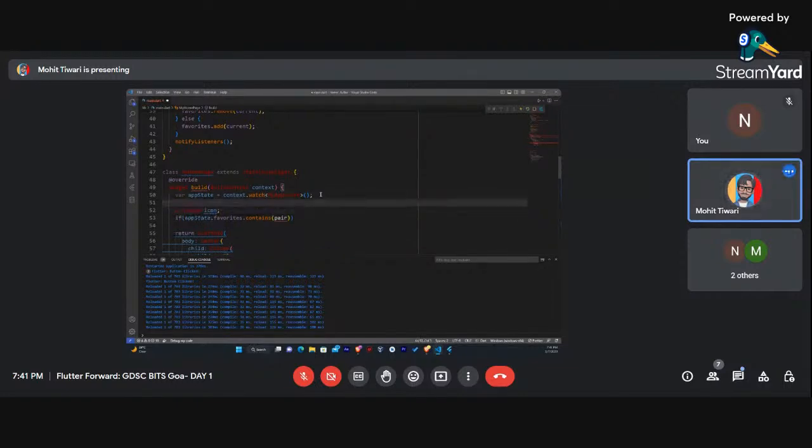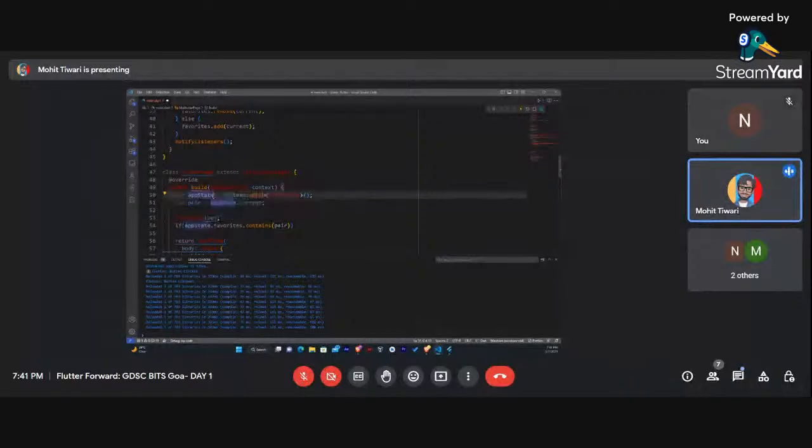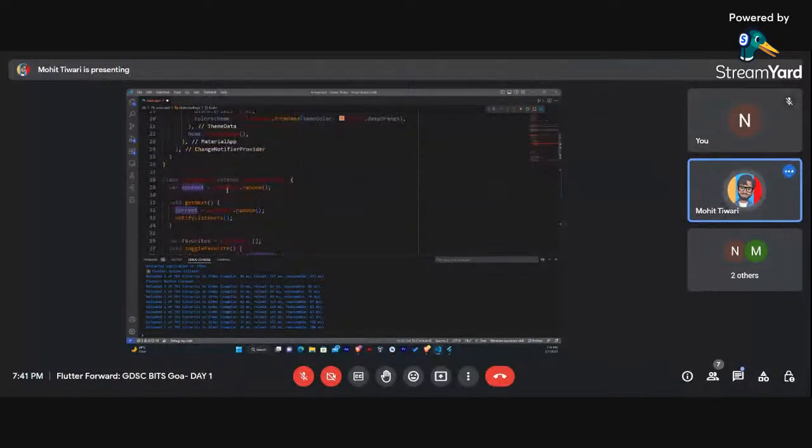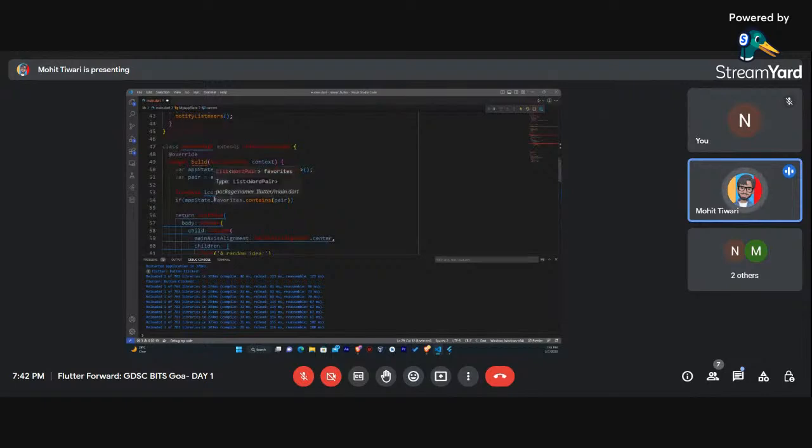Right now, in this line I'll declare a pair is app state dot current. So if you remember, app state dot current was the word pair that we generated on each click of a button. Okay, so I've set this to current, and inside the icon, I'll now change the icon depending upon my pair.